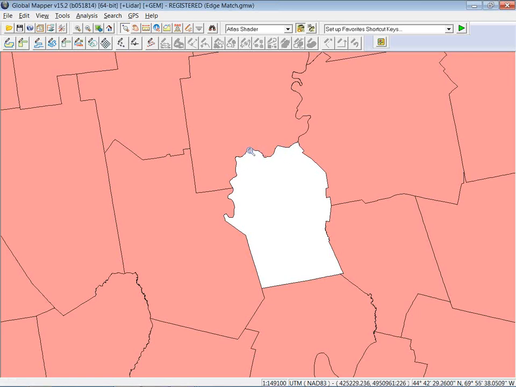So the digitizing process, while we do have a snapping tool, would still be a very laborious process if I was trying to digitize the white area, this missing feature. There is a very quick and easy shortcut that will allow me to do just that.